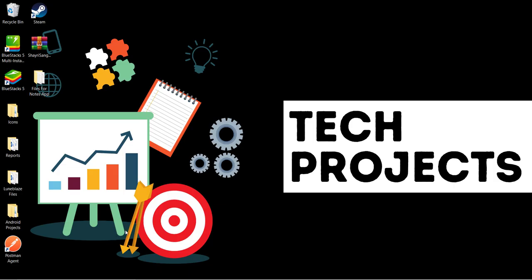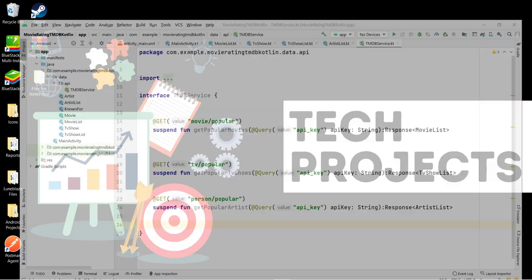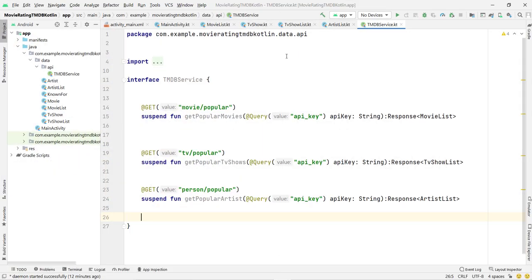So for these shortcuts, first of all, open your Android Studio. I have opened my Android Studio, and one more thing I want to say: I am working on a movie rating app which contains Retrofit and coroutines, Kotlin and Room database. I am going to upload the tutorial of this.